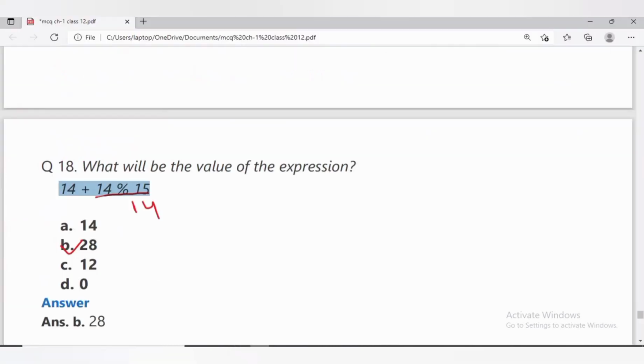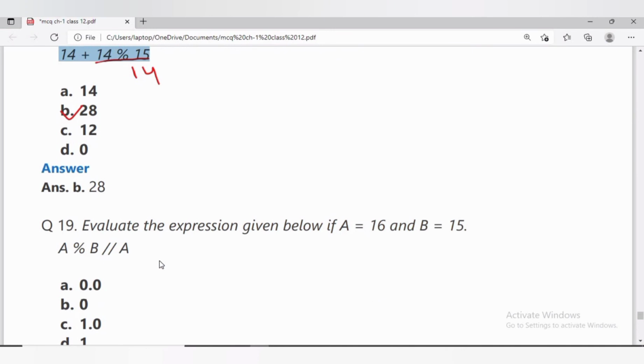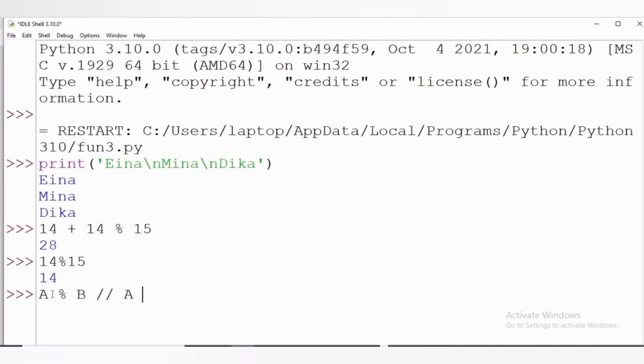In question number 19, the value of A is 16 and B is 15. 16 modulus operator 15, floor division A will give 0. Answer will be option B. Now we'll see the result in Python. Answer will be 0.